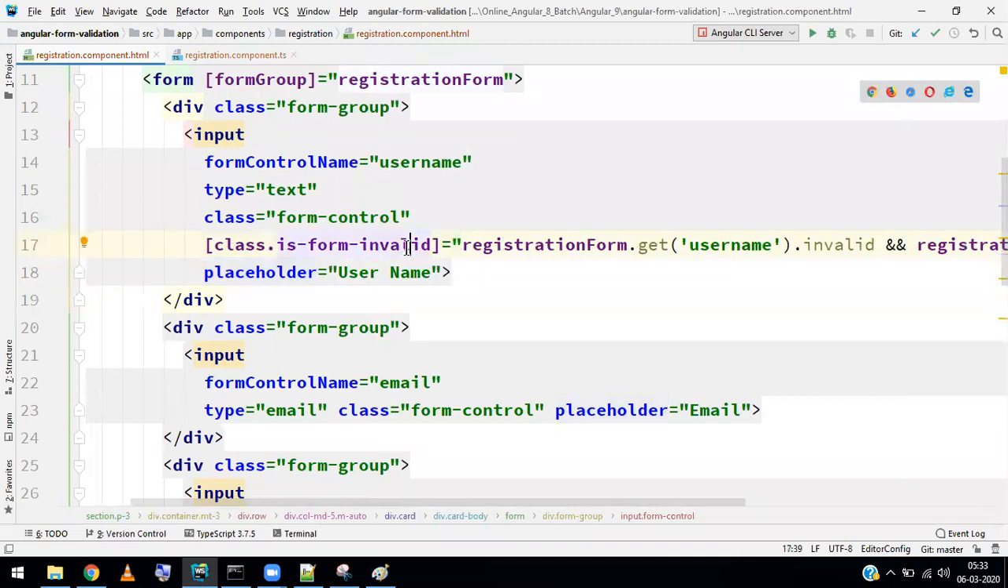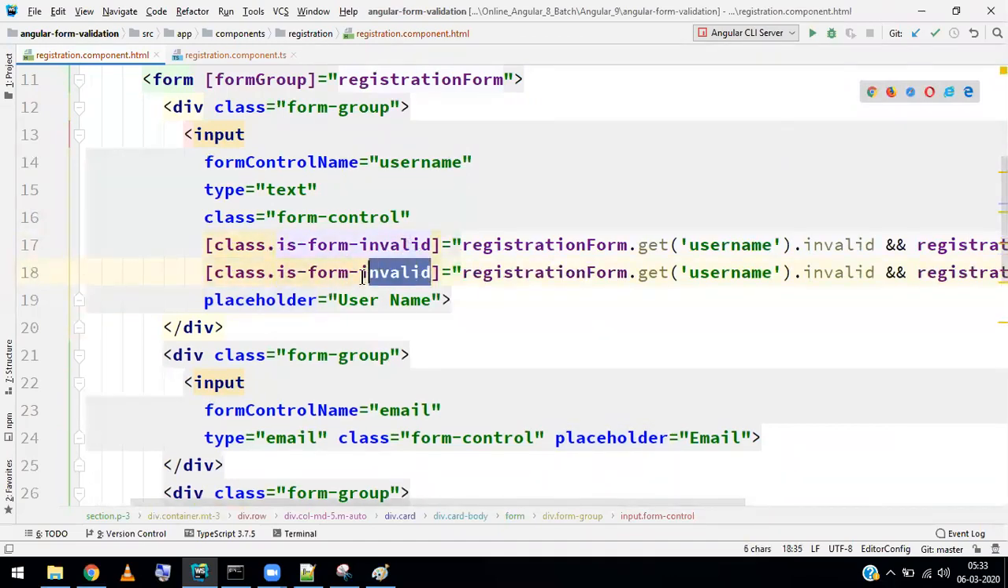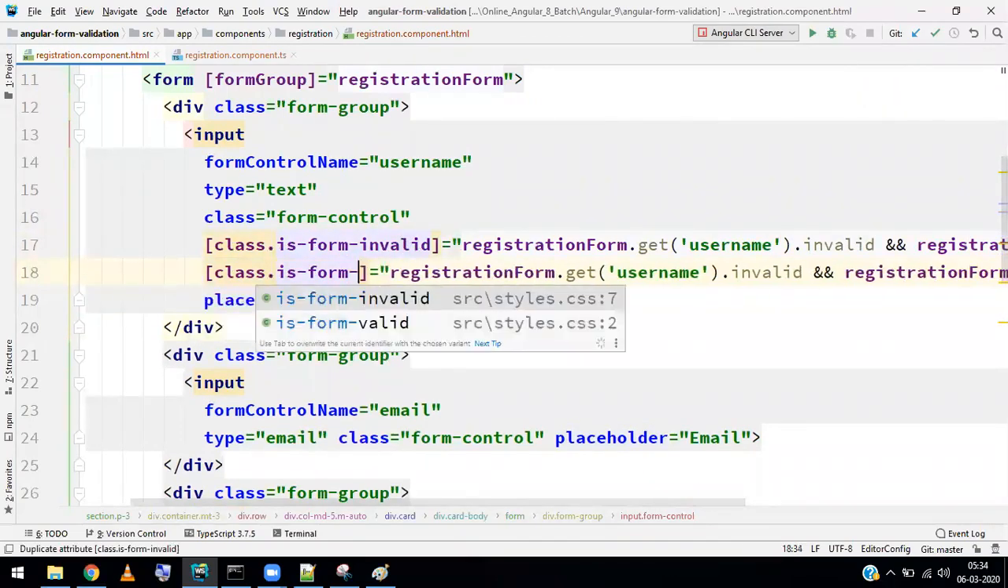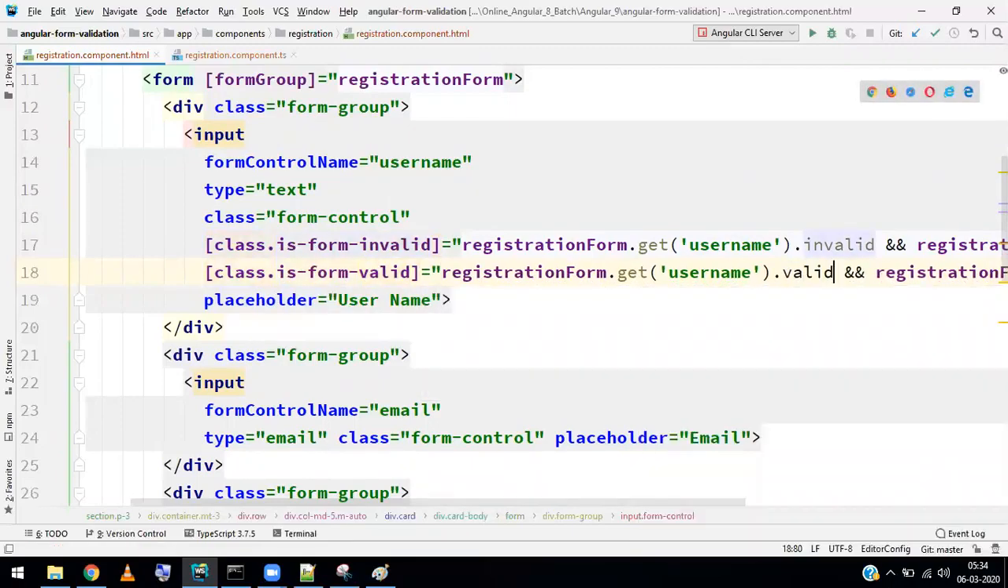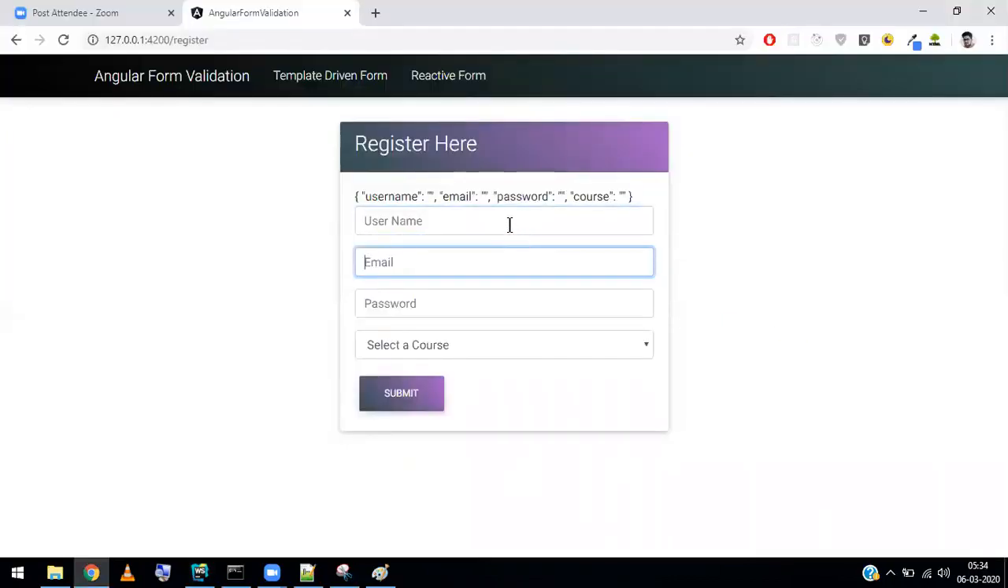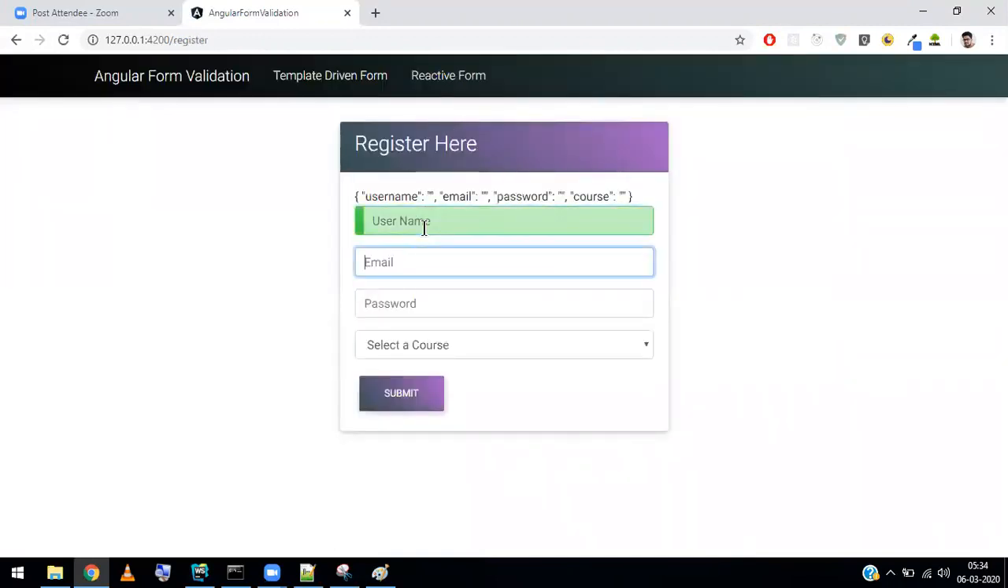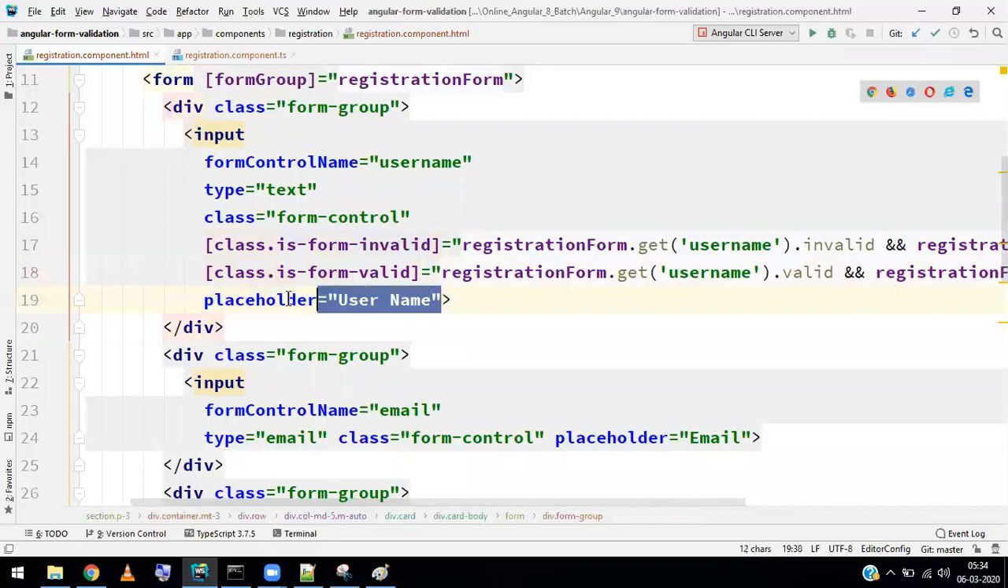Okay, so if I write valid, let me check once. If it is valid, then valid has to come, right? So let's take it is valid. Yes. Now check the valid. If I don't enter, still not working. Next. Yes. So it becomes a valid field because we have not made any form validation here.